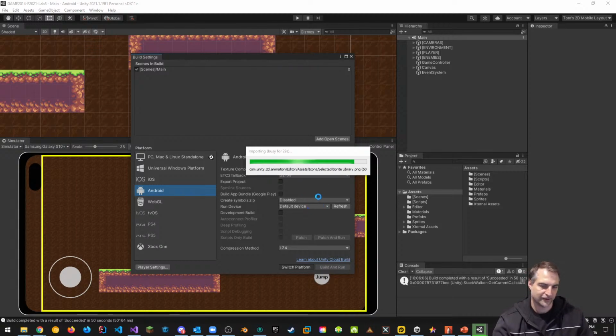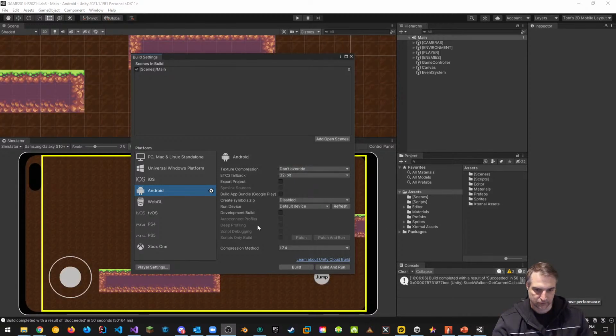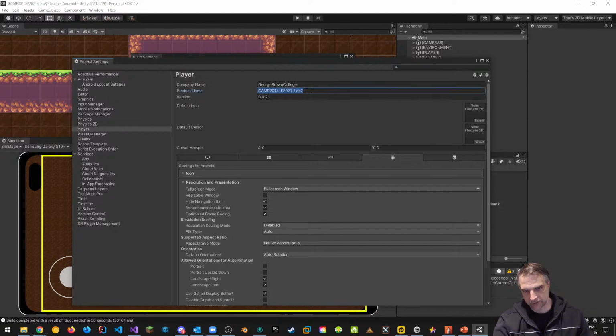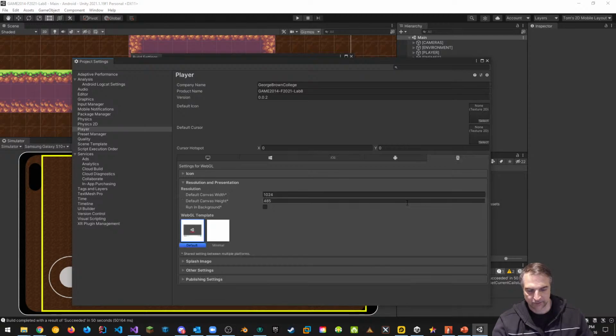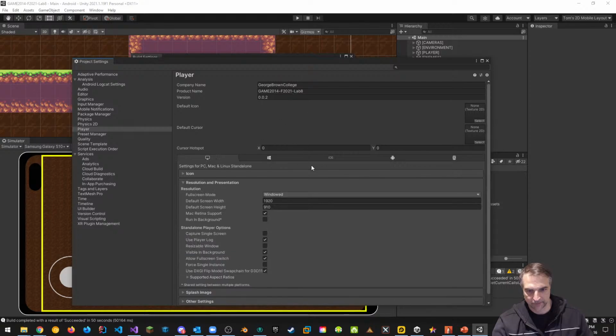Okay, cool. Switch platforms. Let's do some things in the player settings I forgot to do. This should actually be Lab 8 for Android, right? Same thing with iOS, Lab 8. And WebGL, same thing, Lab 8. I should say Lab 8 for everything, right?